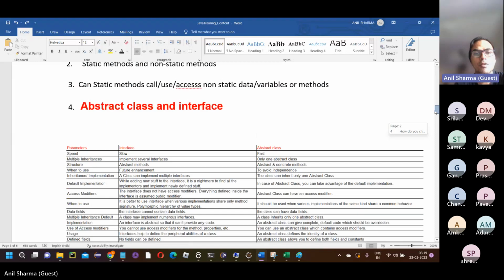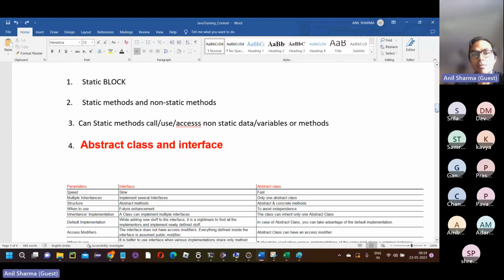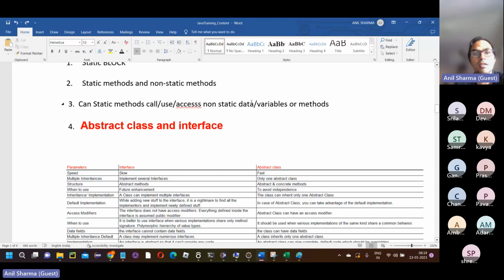Okay, we are good. So revision: a static block is a block executed before the main method, right? We have static methods and non-static methods. For static methods we don't need an object, but for non-static methods we do. So there is a question: can a static method access non-static variables? And what is the answer? Can a static method access non-static variables? No. The answer is clearly no.